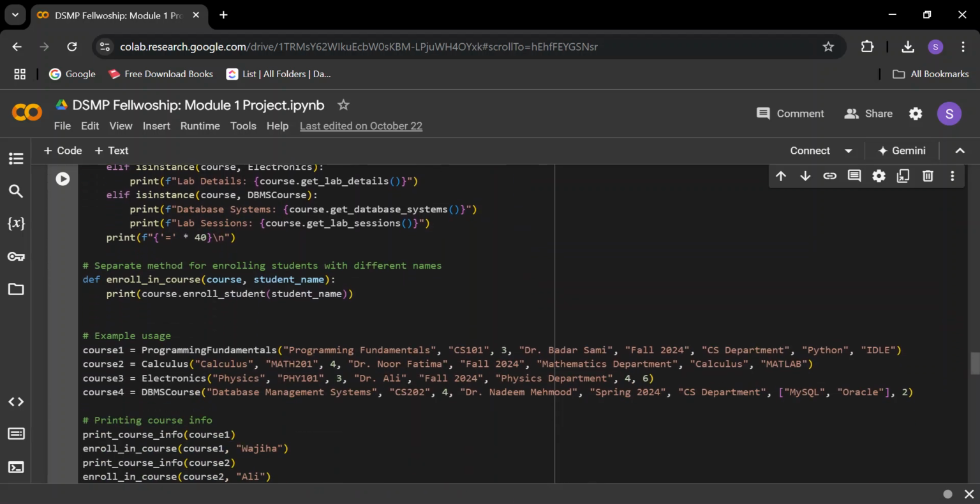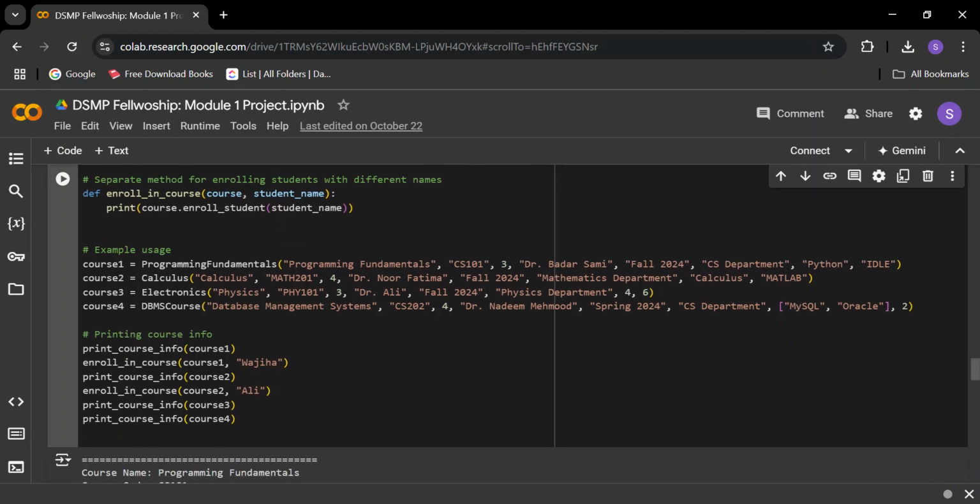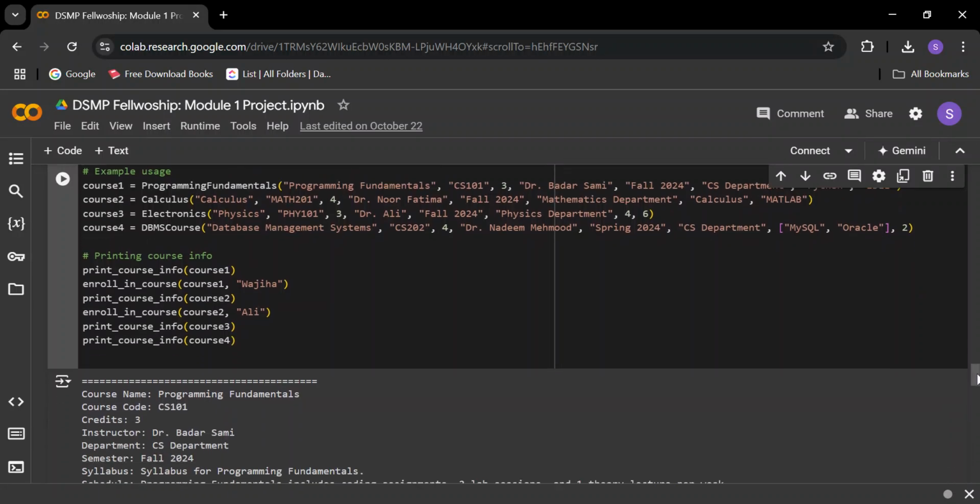Then I have made another function which is called enroll in course, which is basically to separate the printing of enrollment from the course details, in which I'm just printing the enrollment of students in the specific course by passing the parameters. Next, we created some instances by passing the arguments to the constructors of these specific courses, and then I'll just print them. So by running the code, this is the output I get.